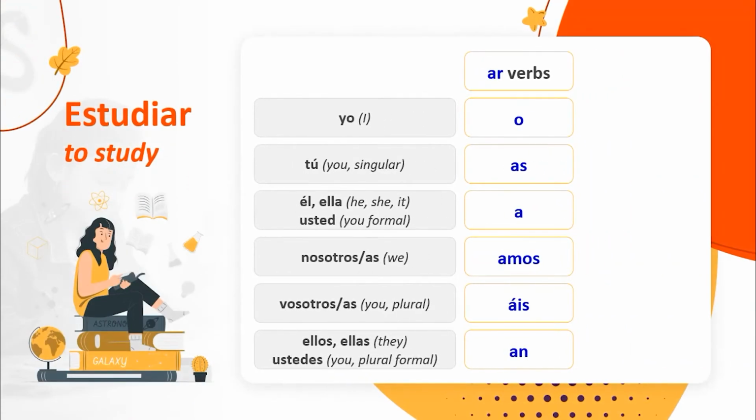Now that we've recapped how to conjugate regular present tense verbs, let's have a go at conjugating the verb estudiar. I'm sure you're able to do it by yourself, so I'd like you to say it with me, not after me. Let's start. I study. Estudio. You singular study. Estudias. He or she studies, or you formal study.